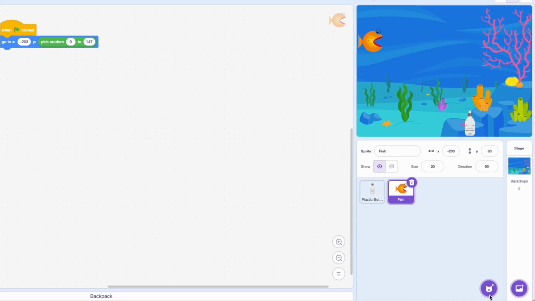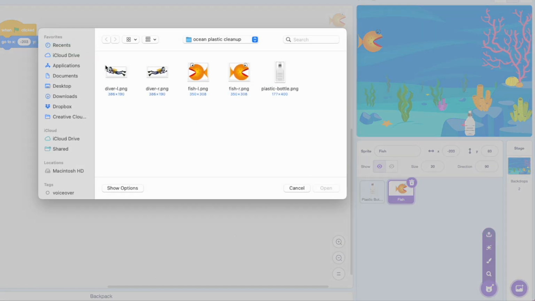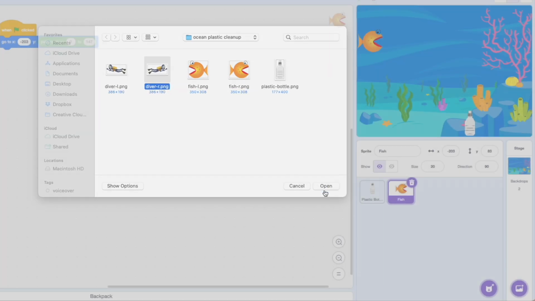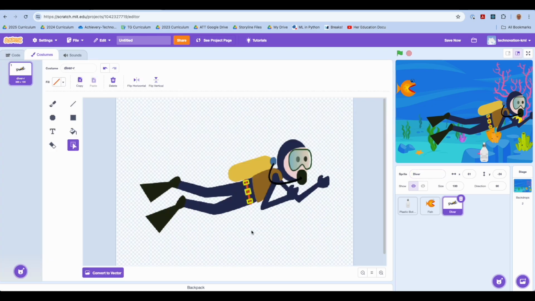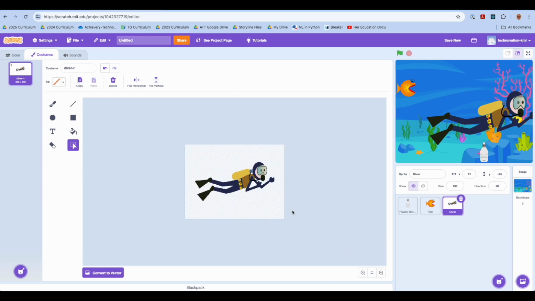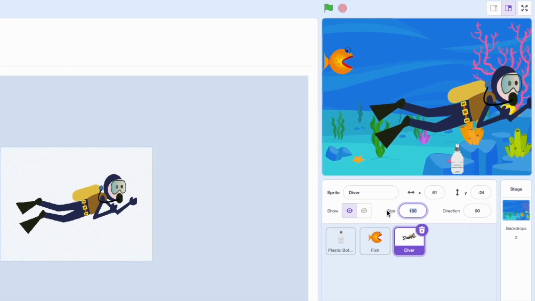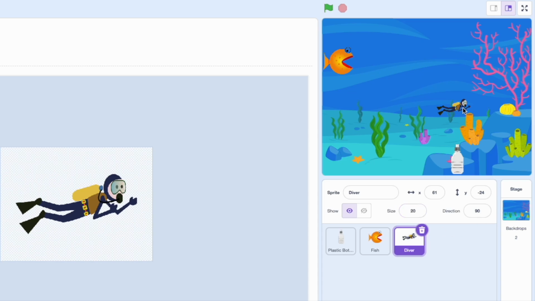Let's add the third sprite, which is our diver, also facing to the right. And I'm going to rename him Diver with a capital D. He's too big as well, so let's go to costumes. He's filling up the space pretty well, I'd say. So let's change him also. Let's try him at 20. We want him a little bit bigger, maybe 22. Let's do 25. So he's about the same size as our fish.